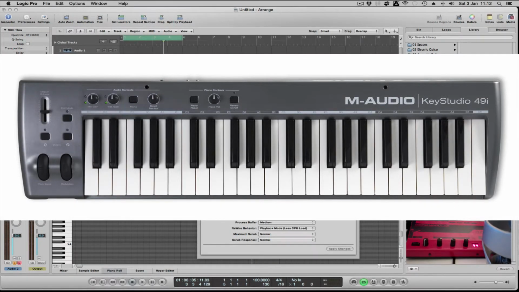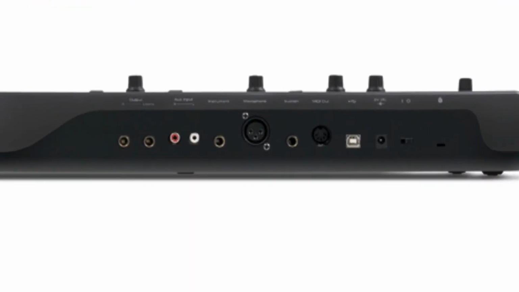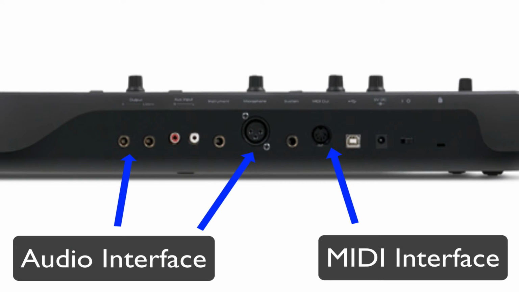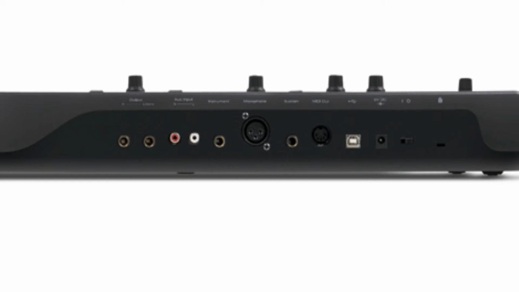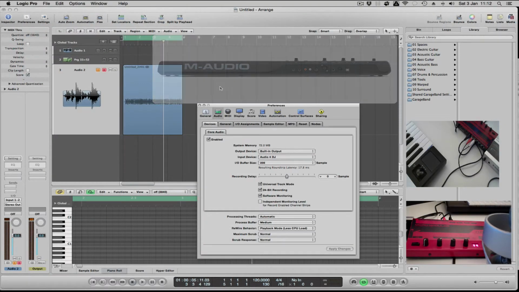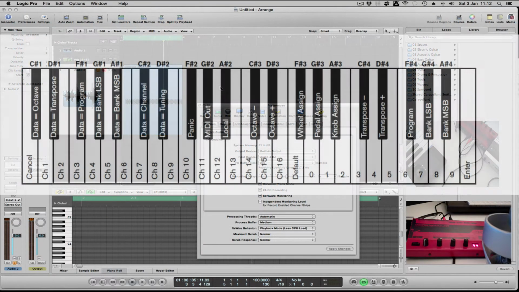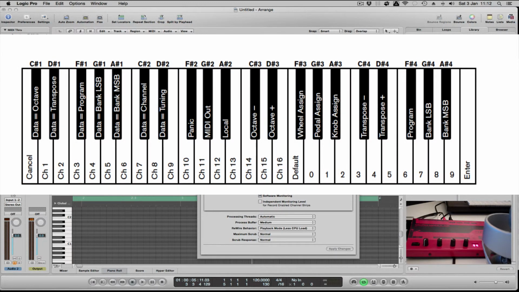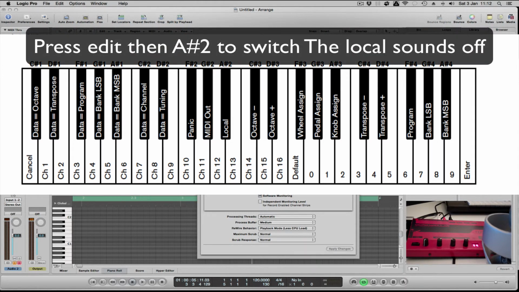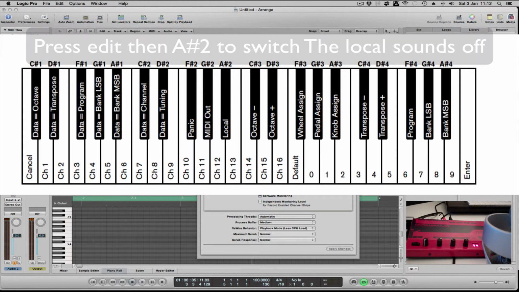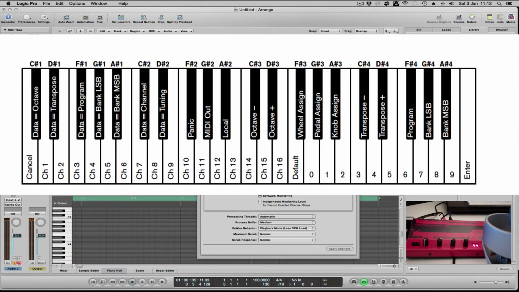So if you're using a bit of equipment like the M-Audio Key Studio 49i, you'll notice that it's not just a control keyboard, it's also a MIDI interface built in the back and an audio interface built in the back. If this is the case, you'll need to have a look in the instruction manual to find out if there's anything special you need to set up with the keyboard. For example, you might want to switch the local sounds off. There's a piano built into that keyboard, and you might want to switch MIDI local off. MIDI local switches off the local sounds and enables you to use it as a keyboard to control other sounds.